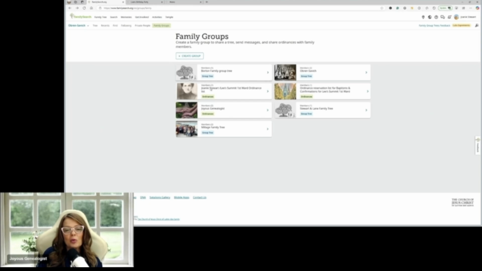So we're in family groups. You can see all my groups. For example, I have the Borton family group I just created. And I have this for my ordinance group for my ward. So I put reservations in there. So if people want to help me with completing some of my ordinances, they can come right here and print them right off. And they don't even have to contact me or drop by the house, or I don't have to drop by their house to give them the names.